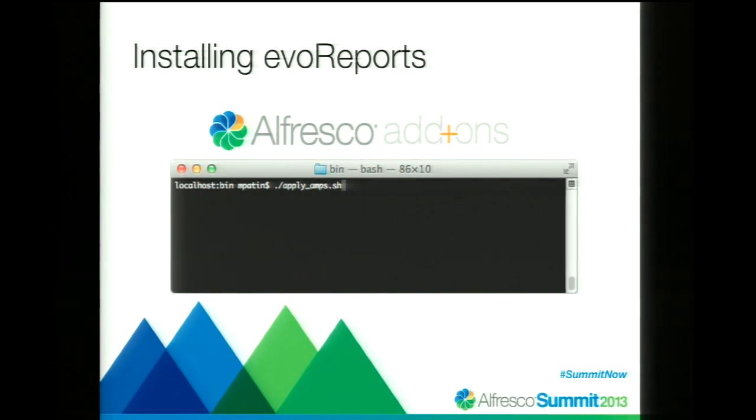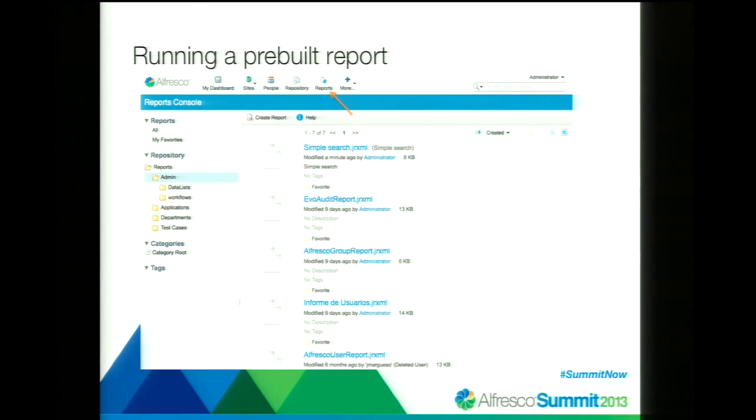He downloads the Evo Reports AMP and applies the AMP file in a snap. When he starts up Alfresco again, he's got this new reporting option. When he clicks on it, he's seeing all these JRXML files. These are pre-built JRXML files that get to almost anything in Alfresco. They come right with the AMP file.